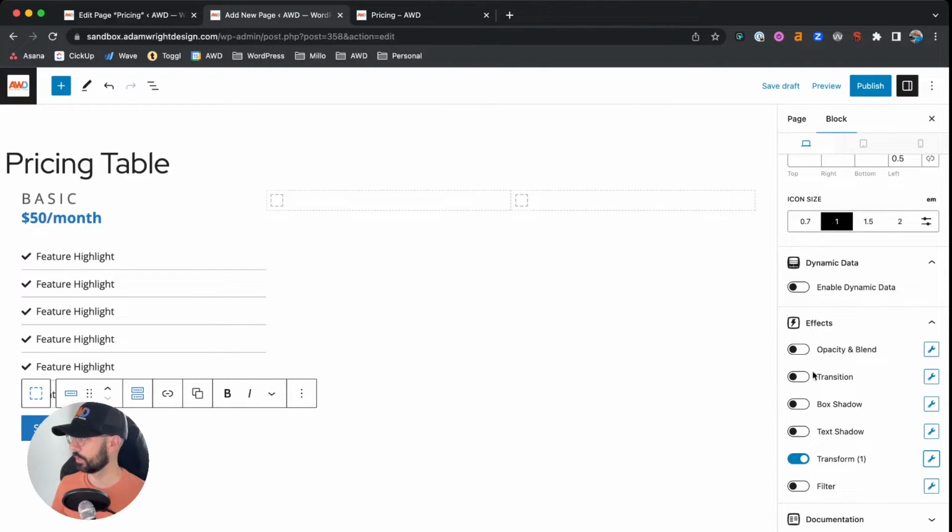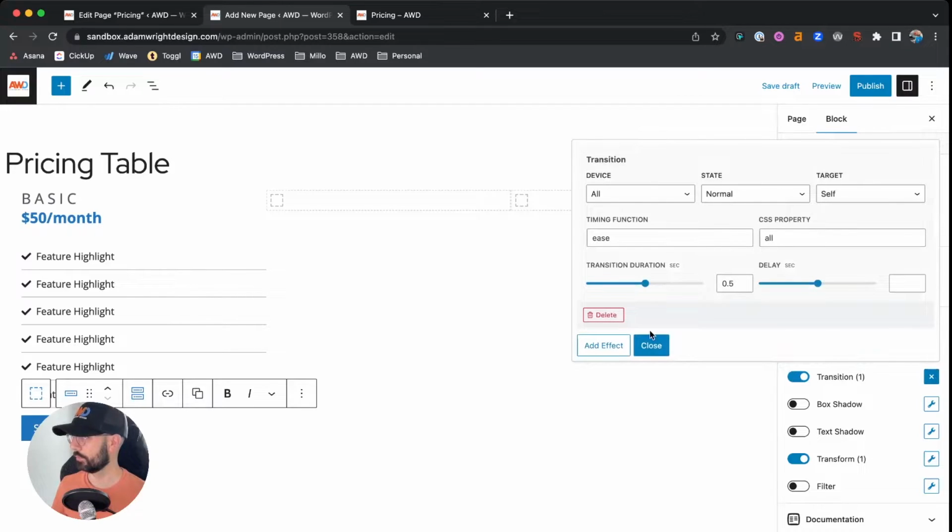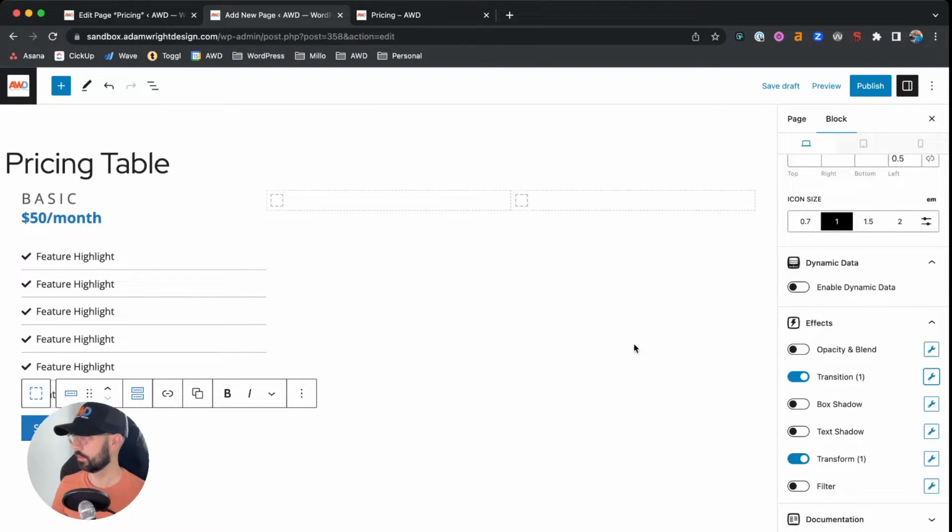And now we want to smoothen that out, so we're going to enable a transition. We're going to say hover, icon, and close that out. And now it's much smoother, you can see.